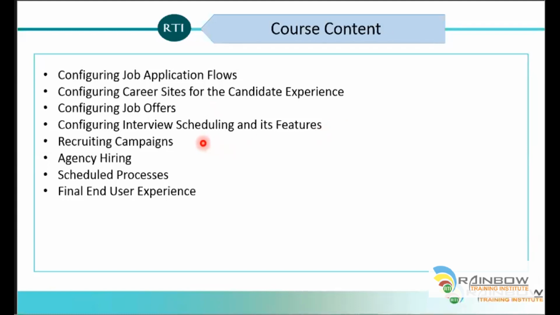Next major advantage in ORC is on the recruiting campaigns. Normally in Taleo, we don't have an option for recruiting campaigns. In ORC, we have an inbuilt option. So we look in detail at how to configure the various recruiting campaigns, like we can create recruiting campaigns for internal employees or only for external employees, and all those details.